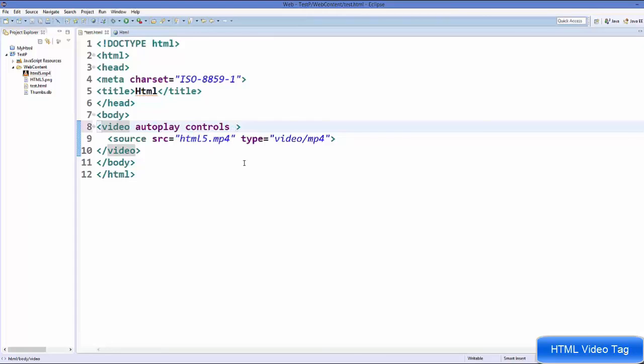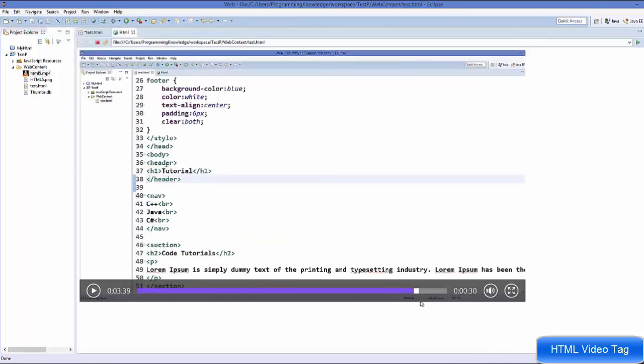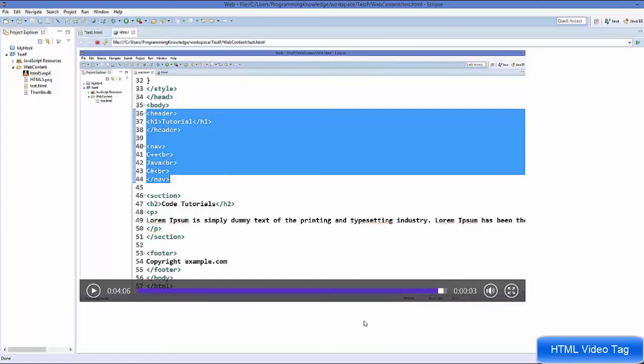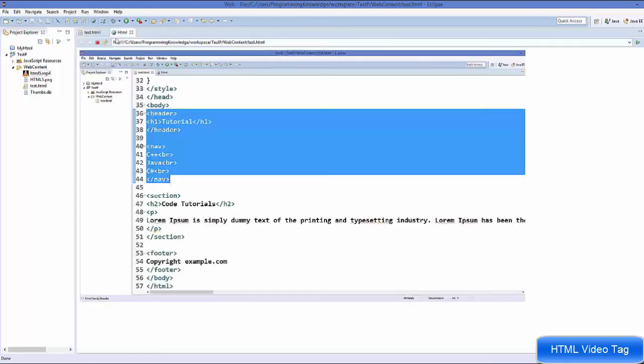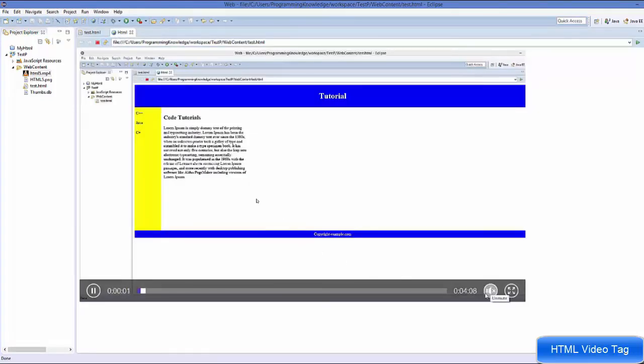Now there is one more attribute which you can add here, which is loop. And what this does is it will provide the loop to your video. So for example, your video is finished here, and then it will be replayed again and again until and unless you stop it. Now there is one more attribute here which is called muted. So when you add this attribute called muted and save your code and refresh it, then your video will be muted when it is loaded. So you can see it's muted when it's loaded.